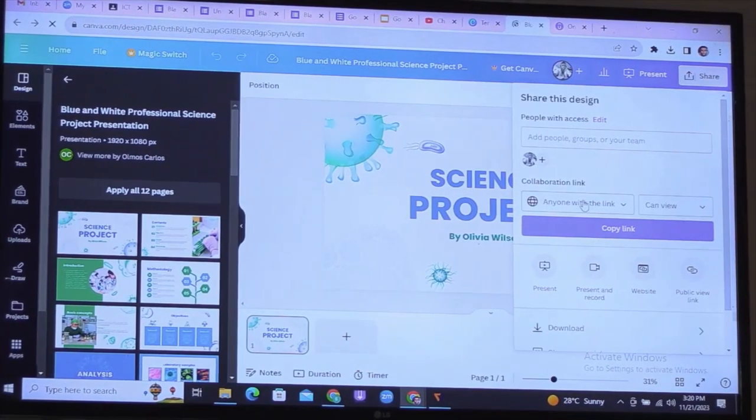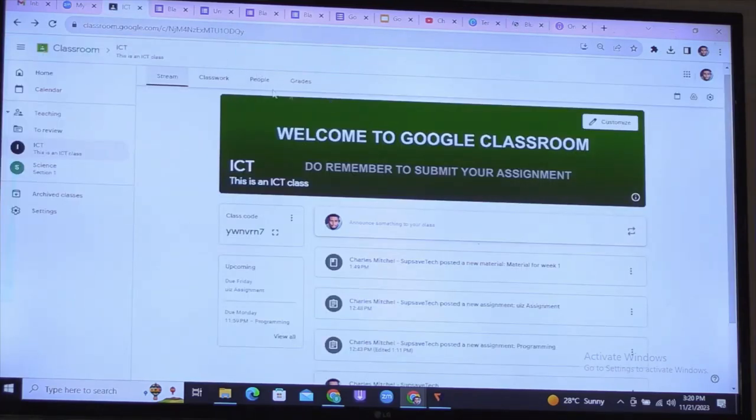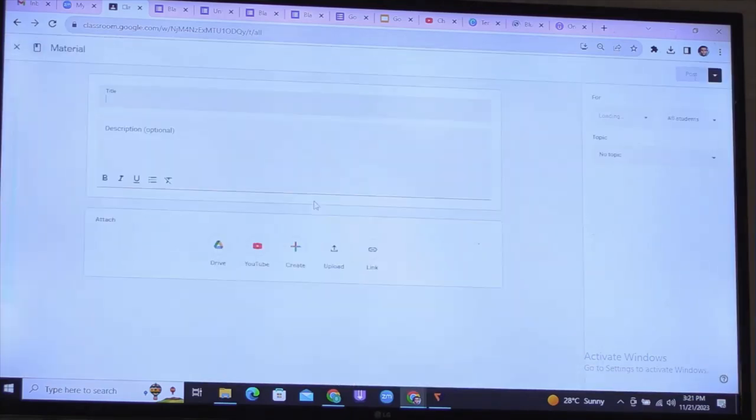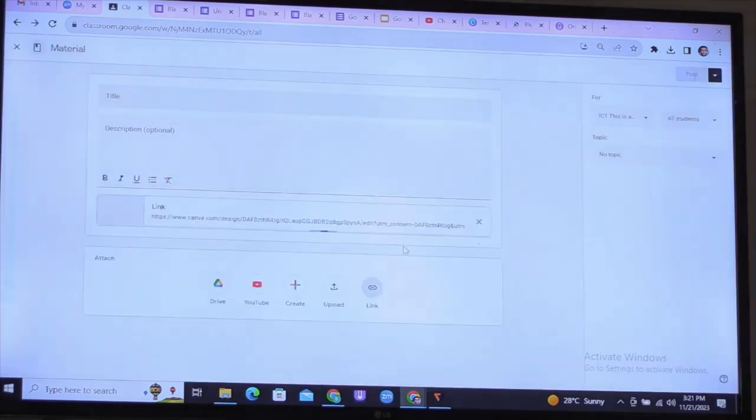Now, with the collaborative link, if you want people to access it through a link, you also select whether you want them to view it, edit it, or comment on it. Just view. And with that, I've copied the link. Now I'll go over to Classroom, and I'll go over to my Classwork. I'll go over to Material, and then I'll paste that Canva link. Are you seeing it? Add link. Classroom will look for that design and pick it up for you.